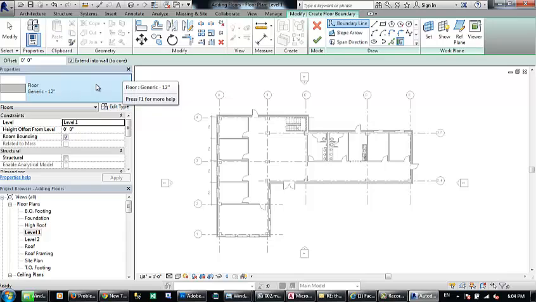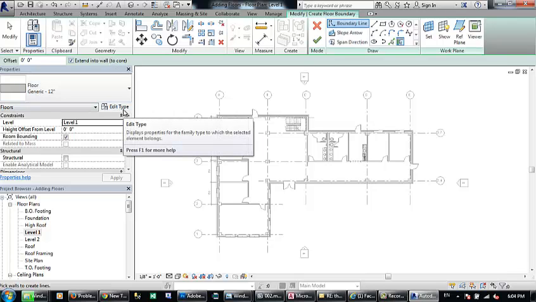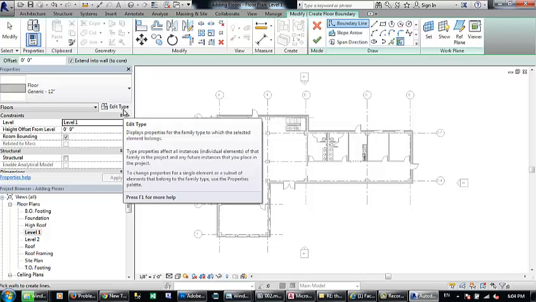Then choose the floor family. Our floor family here is supposed to be... okay, the type of family is not mentioned here. It will make no difference, but I will check this option, which is extend into wall (to core), because this option will make the floor extend to the outer face of the wall.